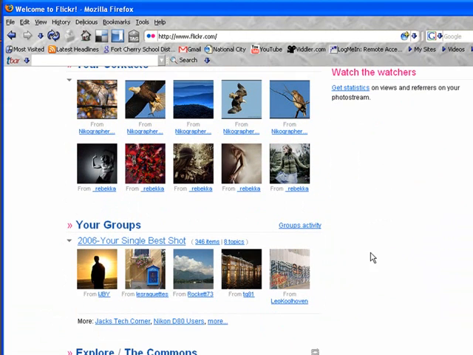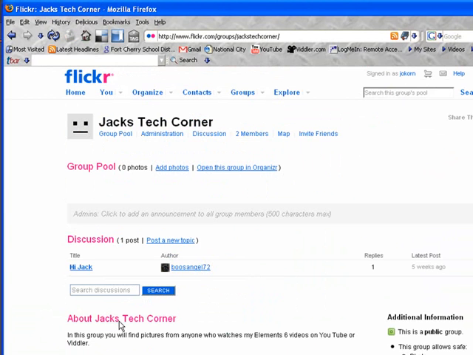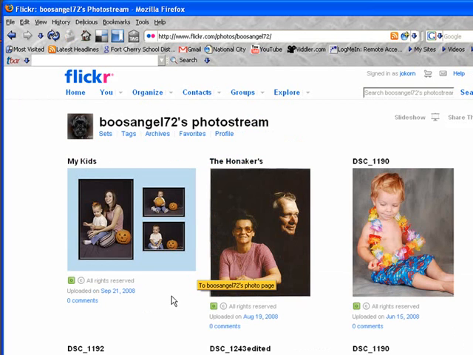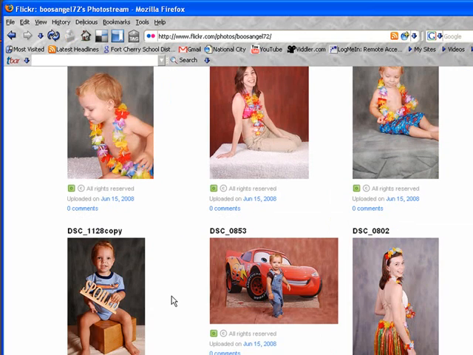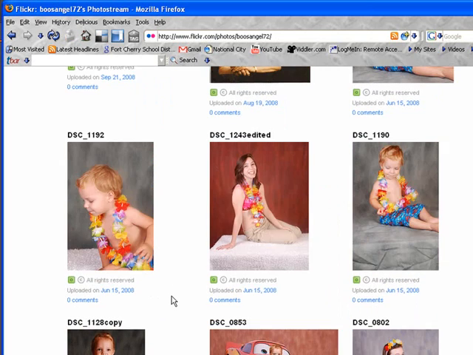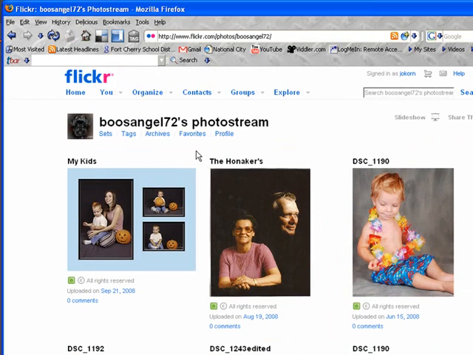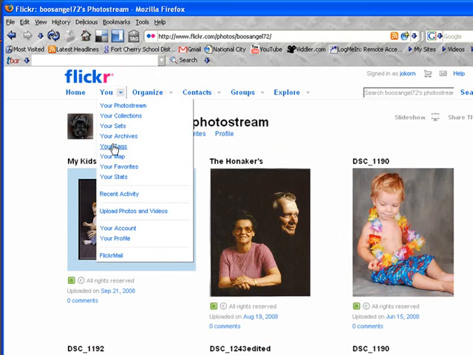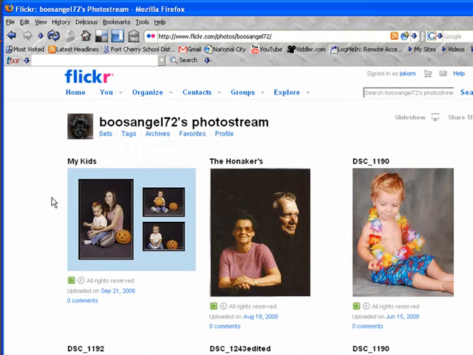I want to see some of your work. My group is naturally called Jack's Tech Corner. As you can see, I got one person in the group here, this Boss Angel 72. And if I click on the pictures here, it will show me what Boss Angel 72 has been working on. So please join the group, add some pictures over to my group. I would like to see some work from you folks, and hopefully everybody's on Flickr and we can get together this way.